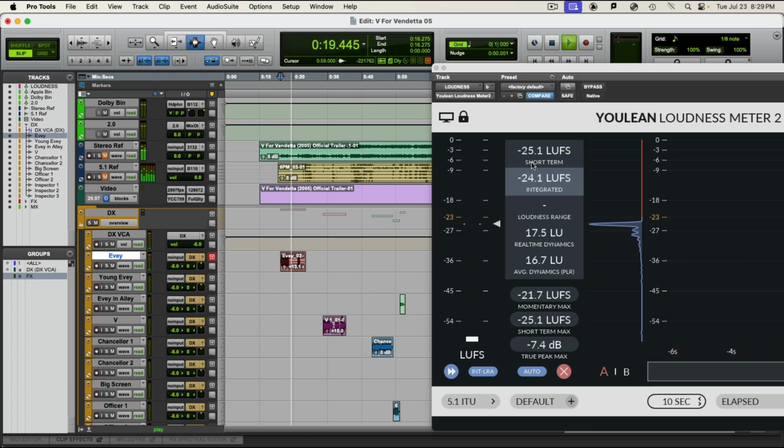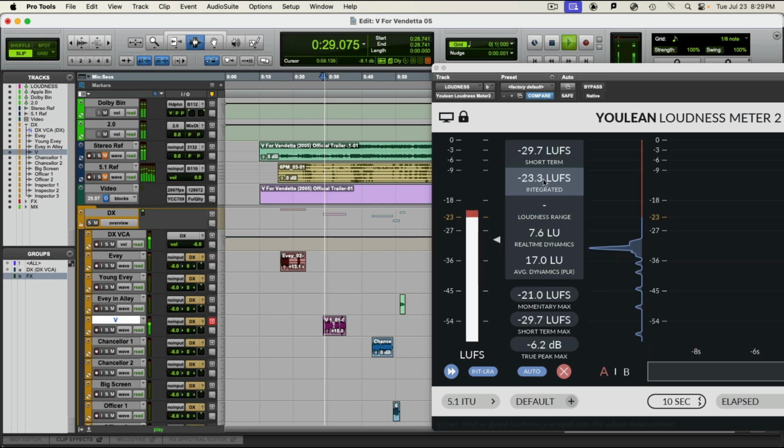Okay, I'm right in the -24 range. This one, we're in the range. Maybe a little bit loud there. I'll bring it down by a couple dB.